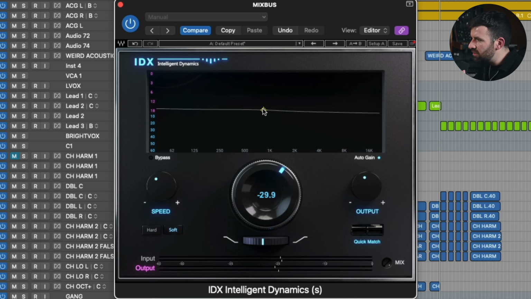So in this track, there's quite a lot of boxiness around that low mid area. So if we just drop that in a bit.